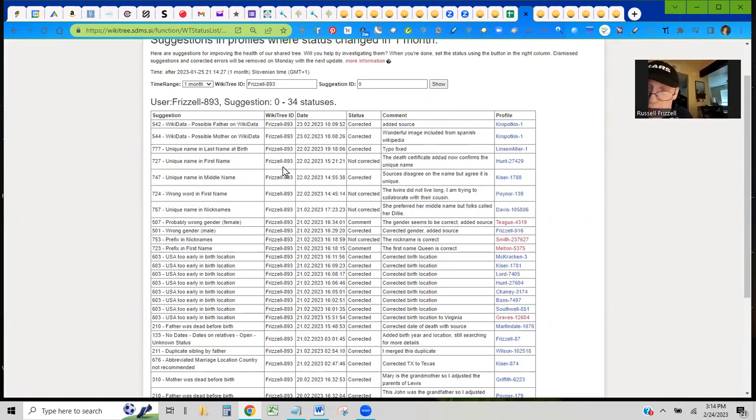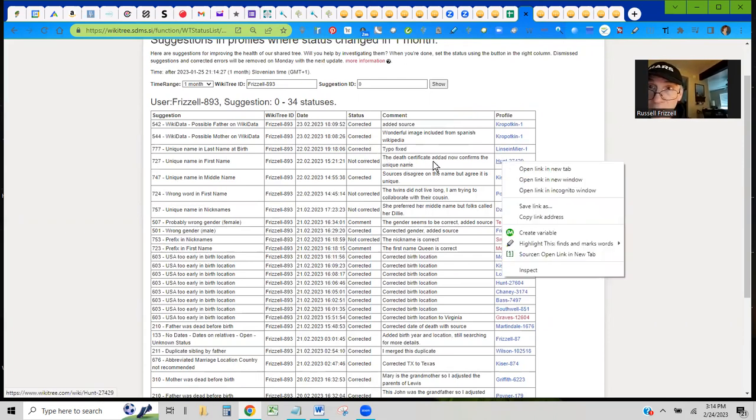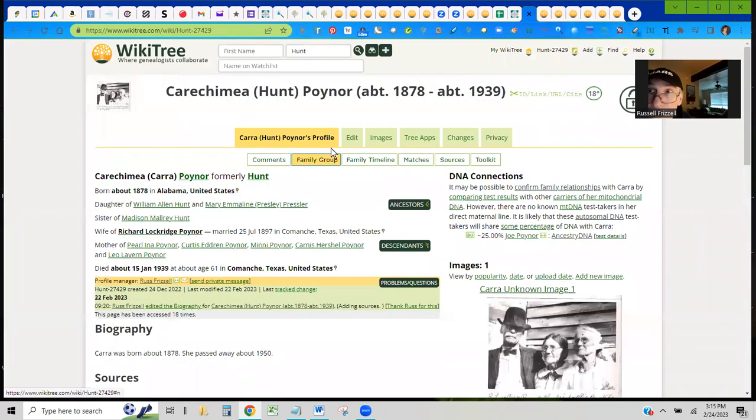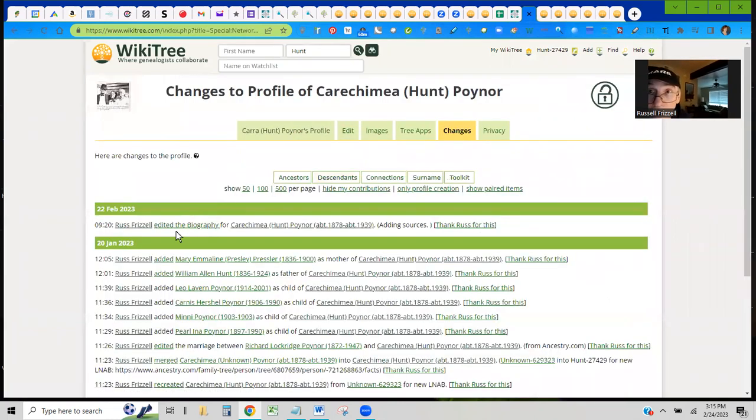Yeah. And here's another one that's added now, confirms the unique name, not corrected. Okay, so you worked on that on February 22nd. Let's open that profile. Oh, yeah. Now you can see where you worked on stuff on the changes tab of your profiles.